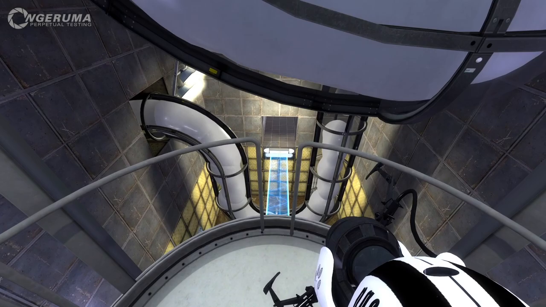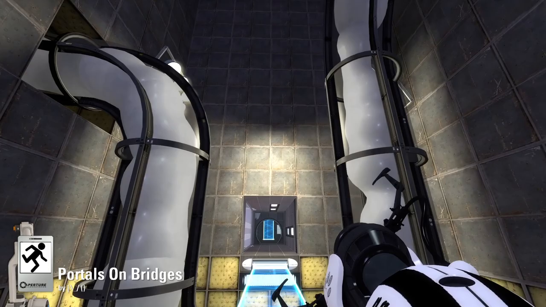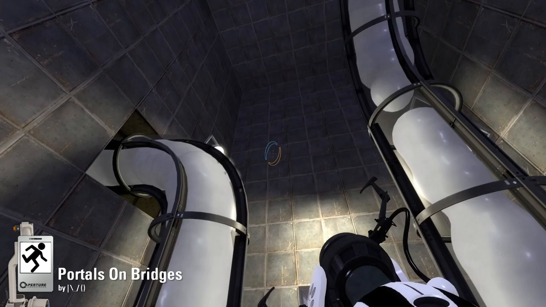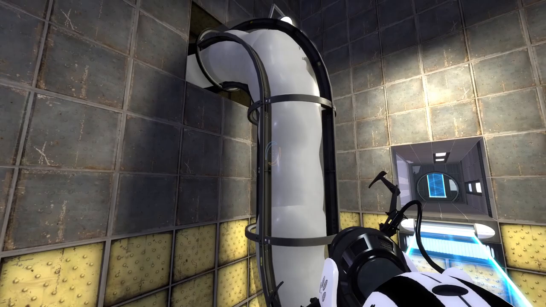Today we are descending into a chamber entitled Portals on Bridges, and this was made and recommended by a whole bunch of keyboard characters, which I now understand to be read as Ivo. So a very big thank you to Ivo for making and recommending this one, and a very big apology to Ivo for completely butchering the username last time we played one of their maps.